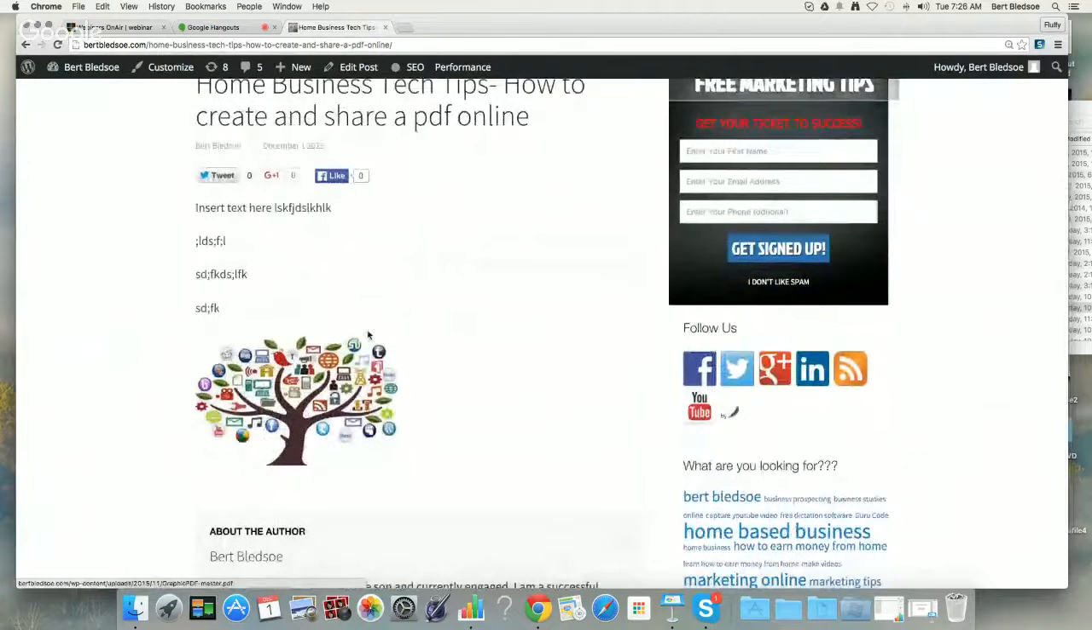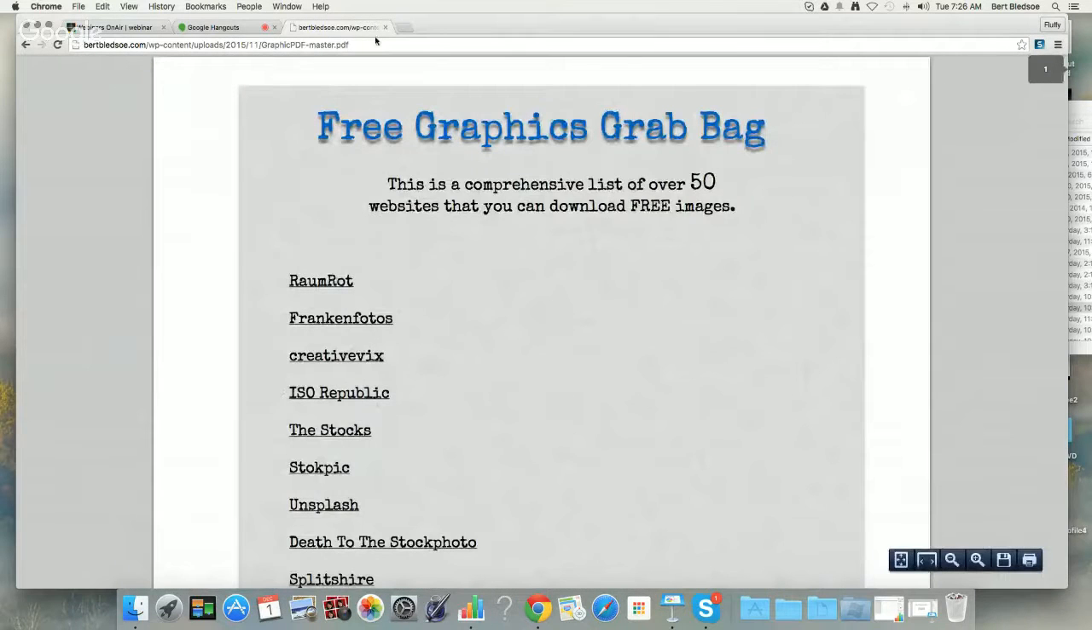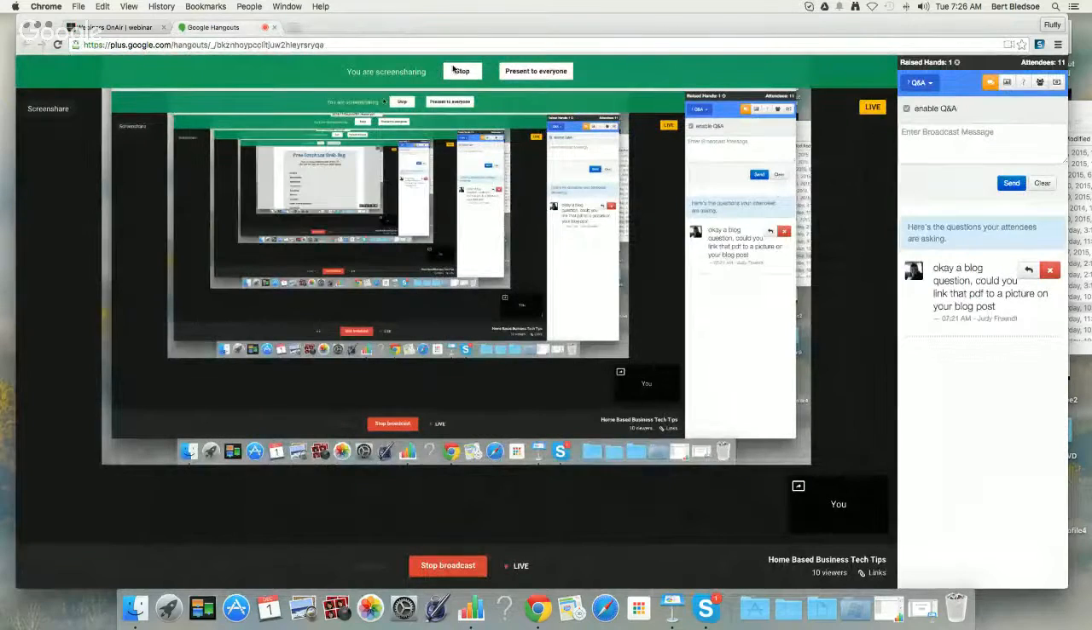And then here we can see that when we're up here, it's just text. And then we come down over the picture and it links. You can see the little hand. So let's click on the hand and look, it takes us right to that PDF. So that is how you would link a blog post or a PDF to the picture on your blog post. So hopefully I answered that question and you were able to do it.